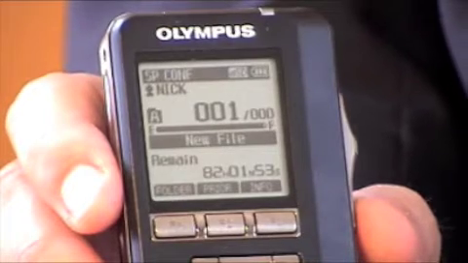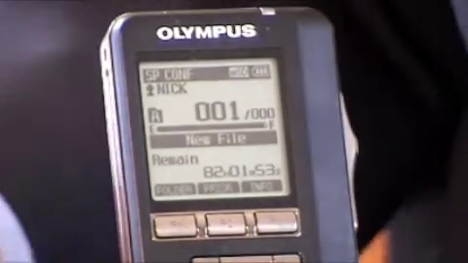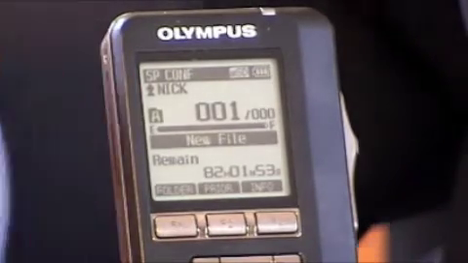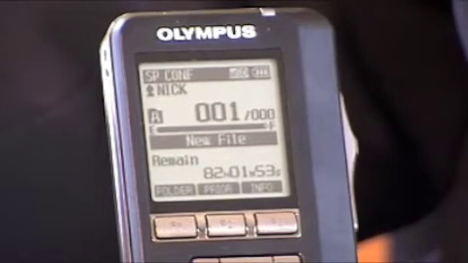Now that the main display is showing, let's go over some of the more important things that you're looking at. First, you'll see that there's a folder icon that says Folder A. We're now in Folder A. There are up to 7 folders that can be configured on this recorder, although most people only use one folder.